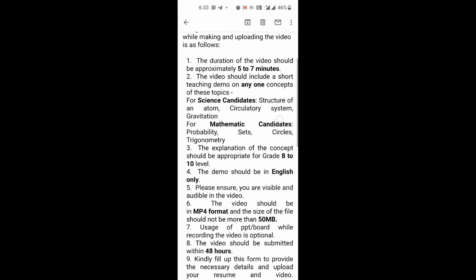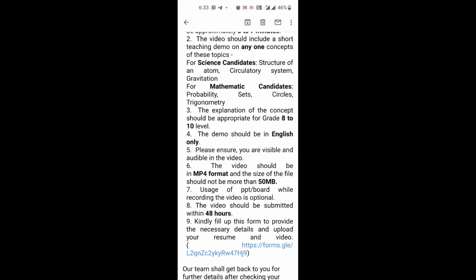Then you are given some topics. If you have applied for science or if you have applied for maths, accordingly you get some topics. For science, it is structure of an atom, circulatory system, and gravitation. And for maths, as you can see, probability, set, circle, trigonometry. Out of these topics only, you need to prepare a demo video of 5 to 7 minutes, and the explanation level should be from 8th to 10th standard. And it should be in English only, so be careful.